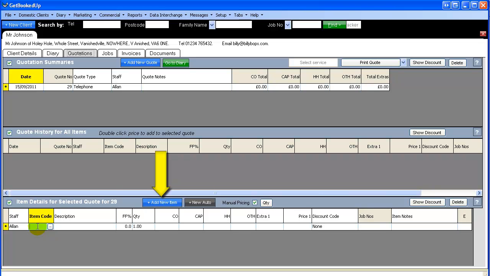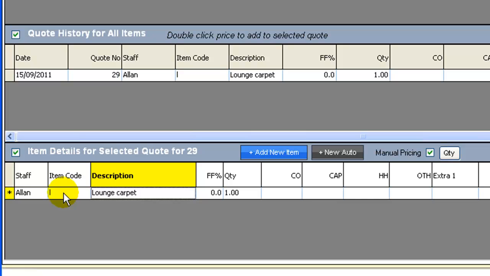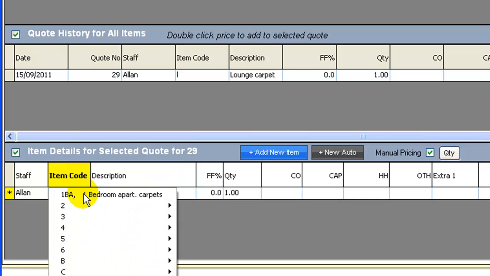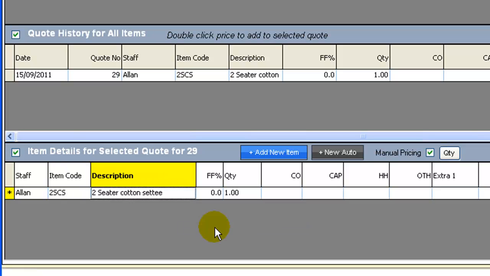We use mnemonics. So if we put L in here, we've set that up to automatically display lounge carpet. If you don't know the mnemonics, you can choose by clicking this box here. For instance, if it's going to be a two-seater cotton settee, we've set that up and that'll put the details in there. We can also use what we call a fudge factor, so you can put the price up or down without the client knowing. That's particularly useful if you're using the automatic pricing, because it'll put the price up 10% or whatever you put in here.